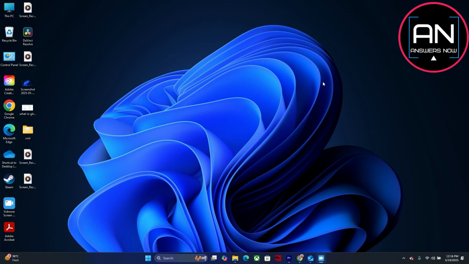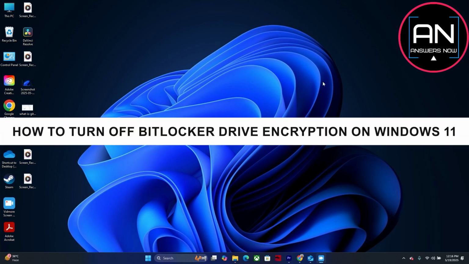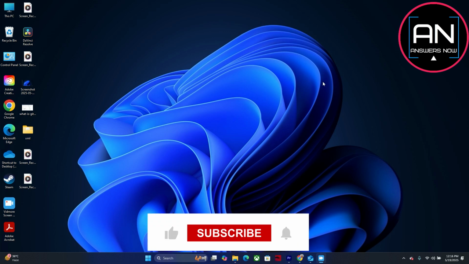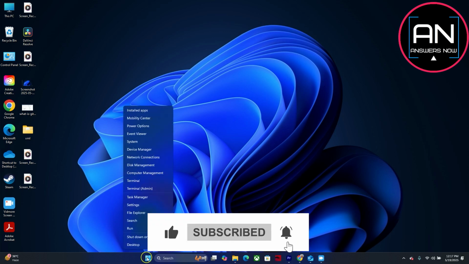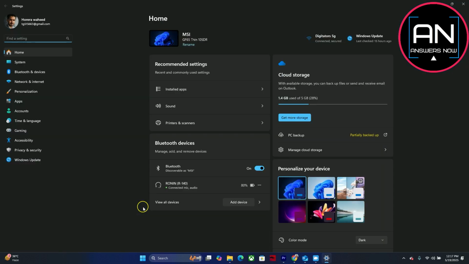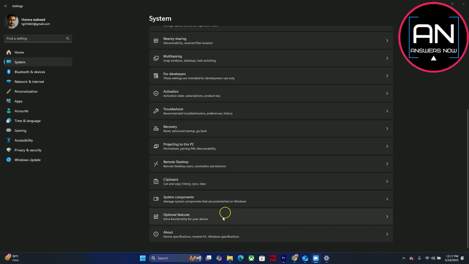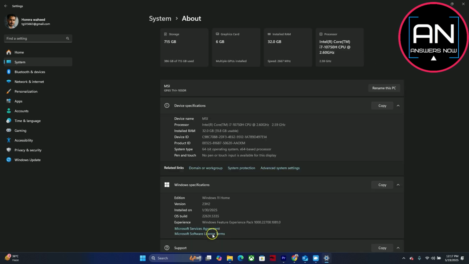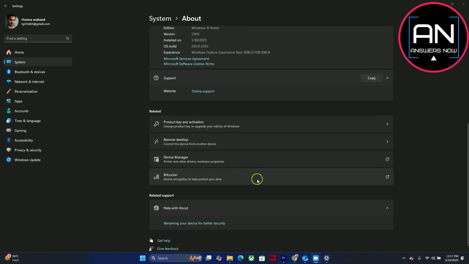In today's video, I'm going to show you how to turn off BitLocker drive encryption on Windows 11. It's really simple and easy. Right click on your Start button on your Windows 11 taskbar. From the context menu, select System to open the System settings window. In the System window, scroll down to find the About section, look for related settings and click on BitLocker to open the BitLocker drive encryption settings.